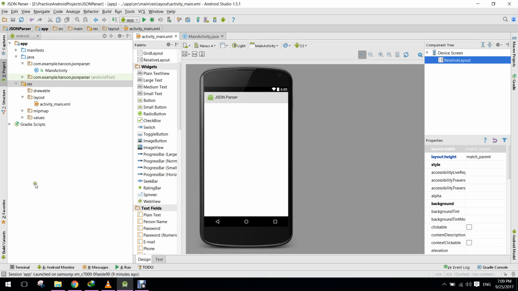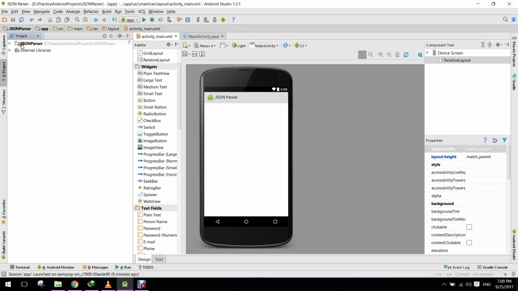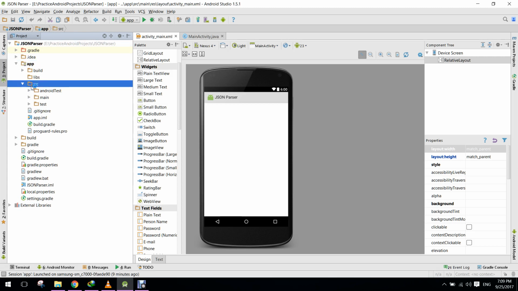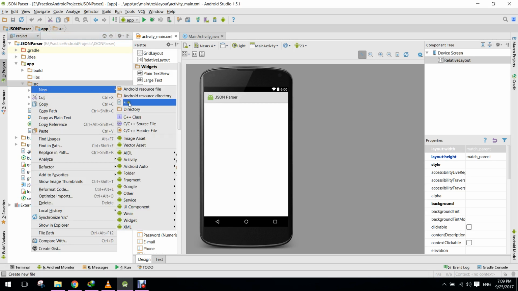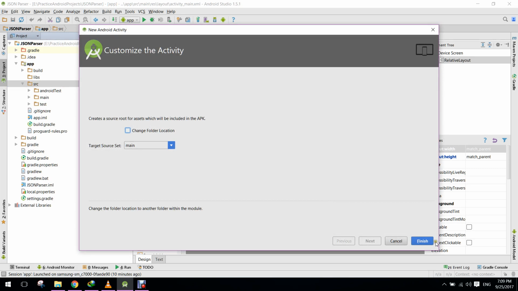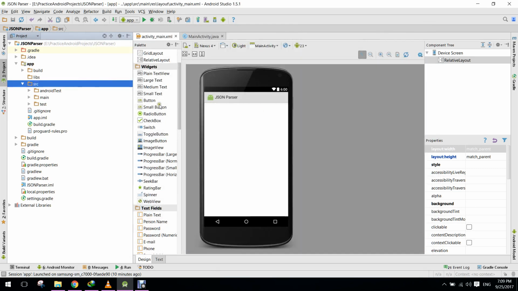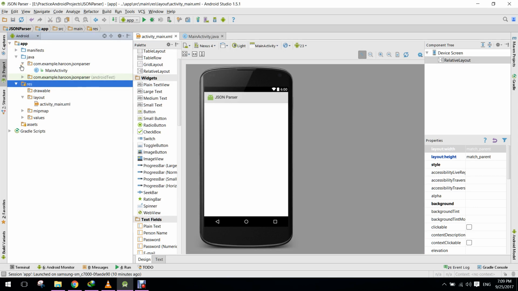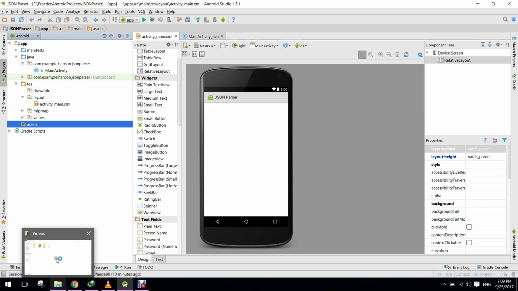Alright, so what we will do is we will go to our project section, here app, source, and in our source we will go to new, folder, assets folder. Alright, I will just click on finish. As you can see, the folder is there. What I need to do is copy the JSON file and paste it into the assets folder.